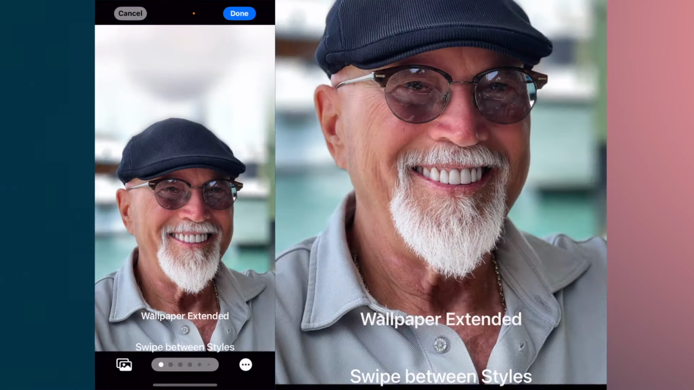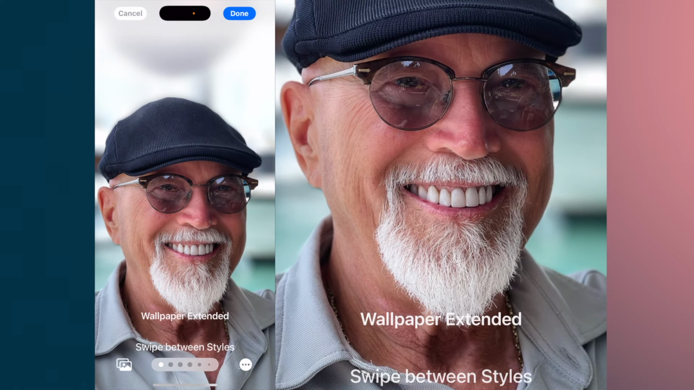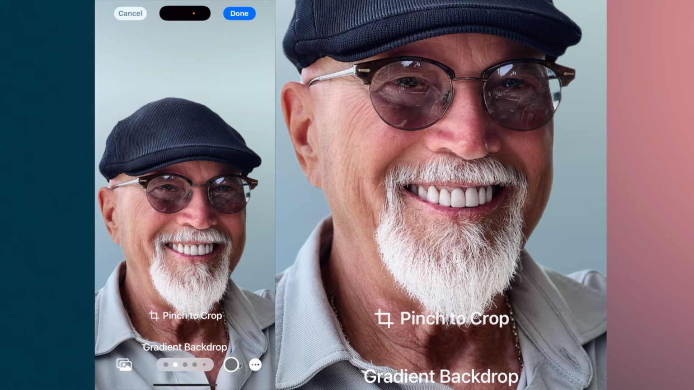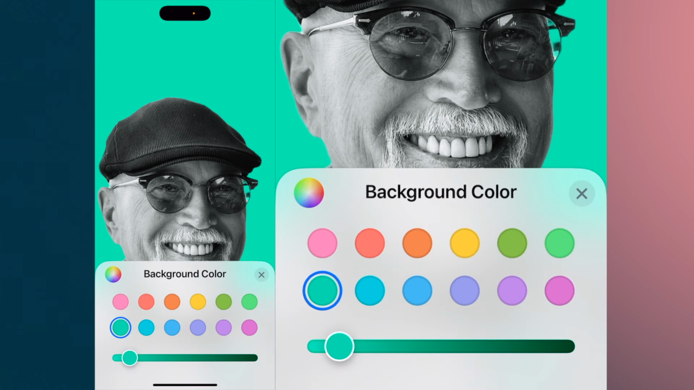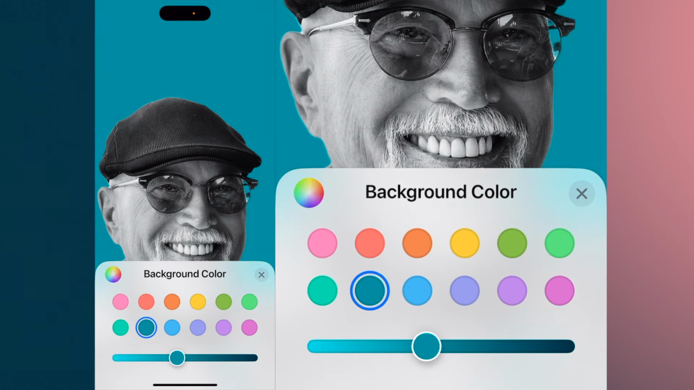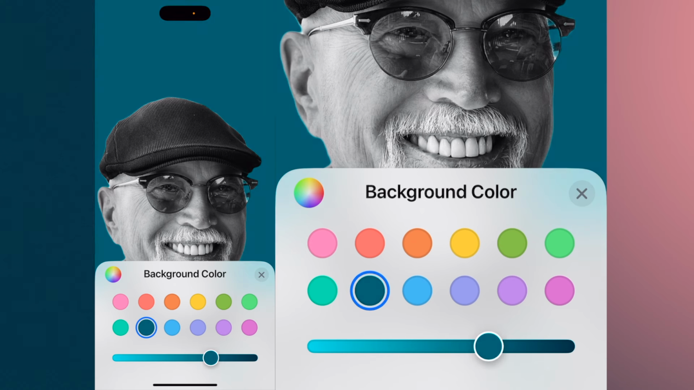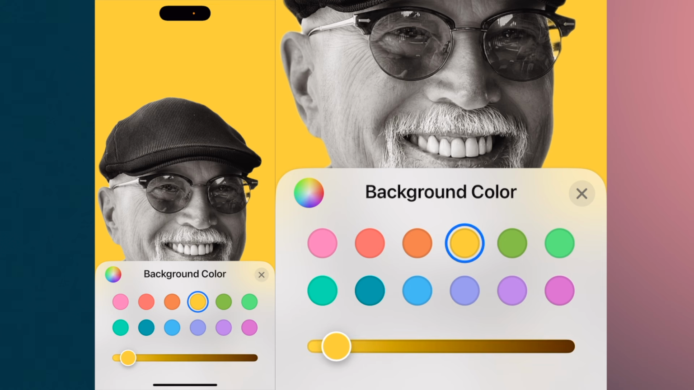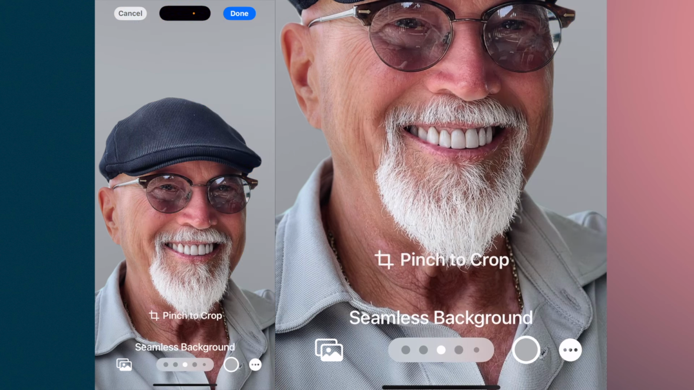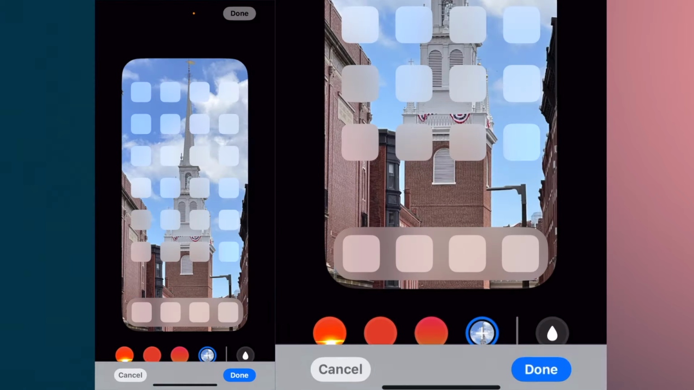And again, you can size it, put it anywhere you'd like. That's natural. If you swipe to the left, that's a gradient background, seamless background, background mono. Tap on that little dot there, and you can choose from multiple different colors. The slide bar across is going to give you different shades. You can take any one of these that you like. Find one that you think is going to work. Hit the X. But let's say you wanted this one, just leave that, hit done. It's going to save that.